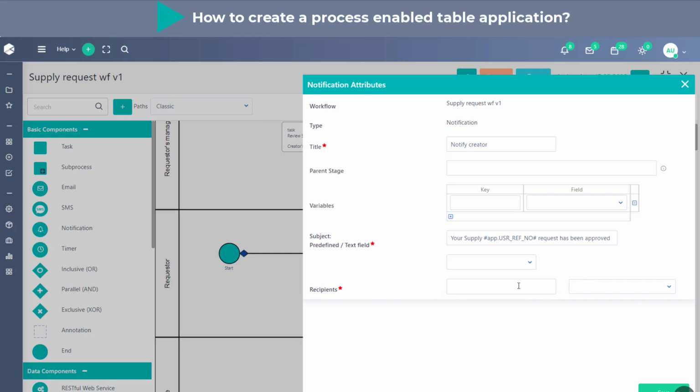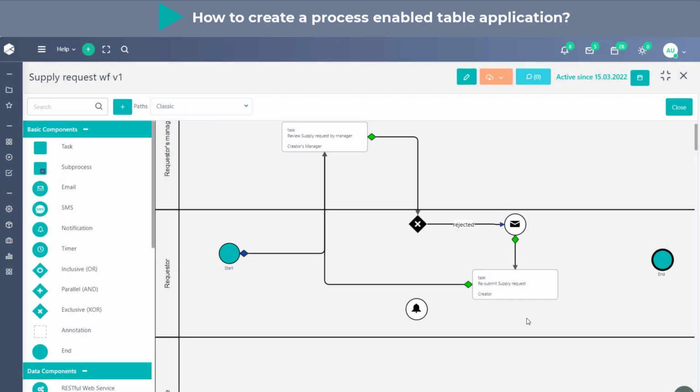Again, here in the notification component, we should choose from the list one or multiple recipients of this notification. In notifications, we can only send them to other users. So again, we have some dynamic options like the creator, creator's manager, and so on. We can choose from a list of groups from the organizational chart, the whole group, leaders, or specific roles. Again, in this case, I will choose the creator. And I will click Save.